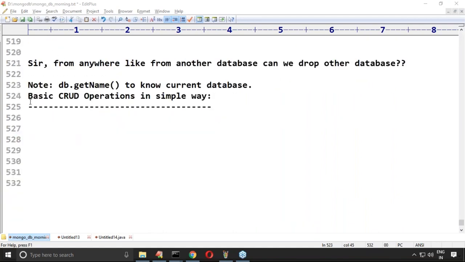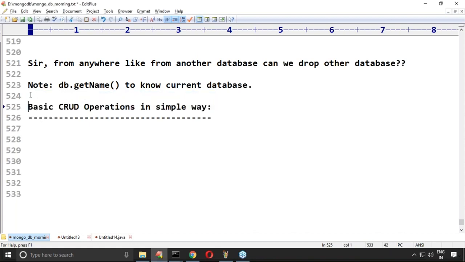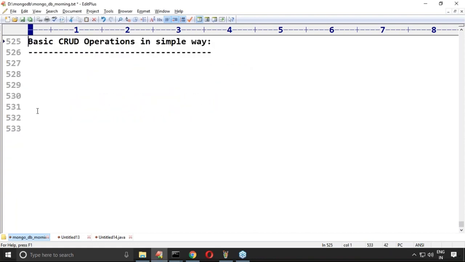Sir, what is the next thing we need to talk about? Basic CRUD operations, friends. Take very special care about this. Sir, C, the first one, C. What is the meaning of C, sir? C means create. Create means, can I use the word insert or not? Insert a document. Create means create data. Don't think create table. Create data means create a document. Document is my requirement, right?